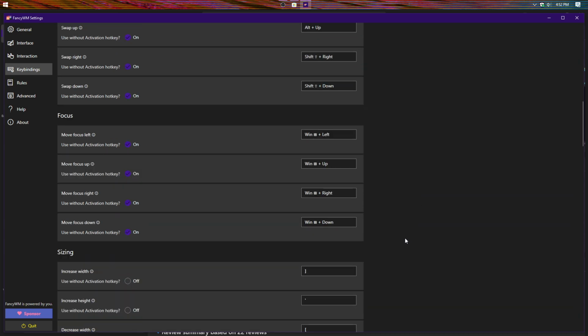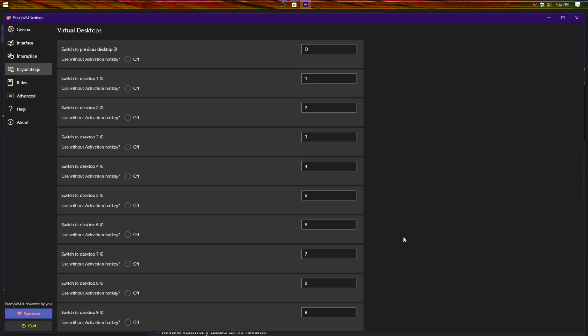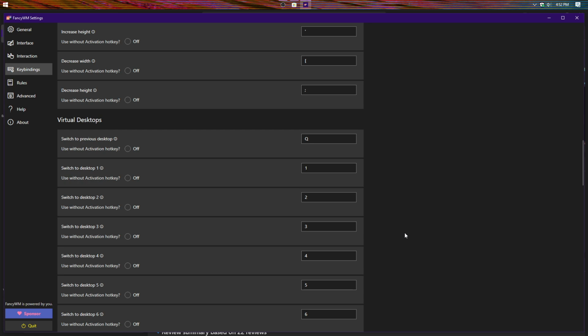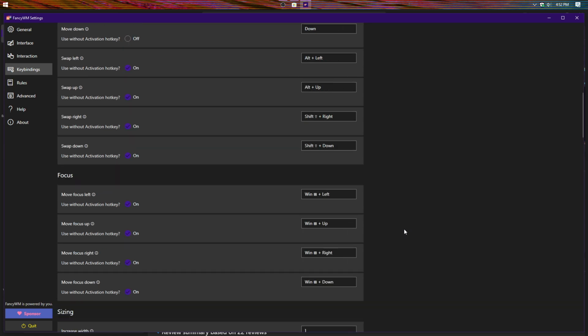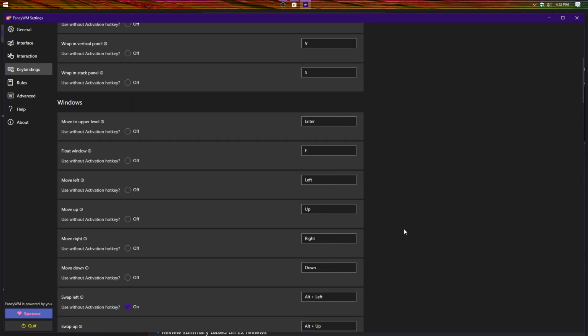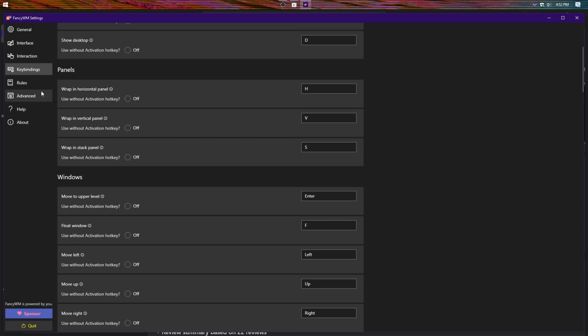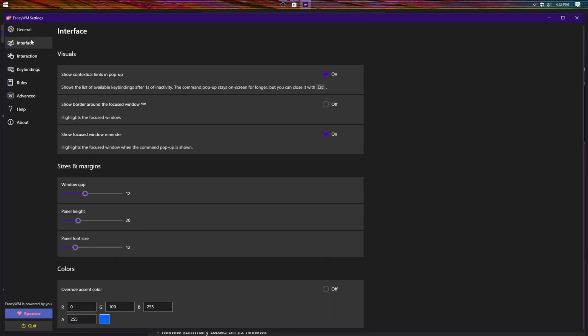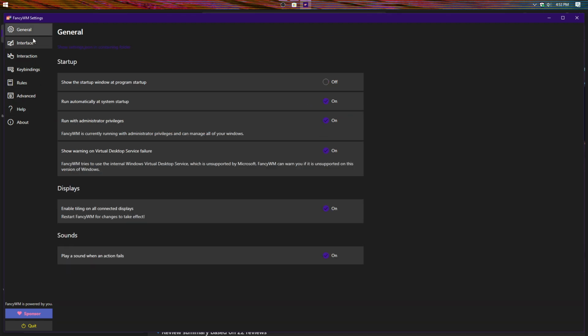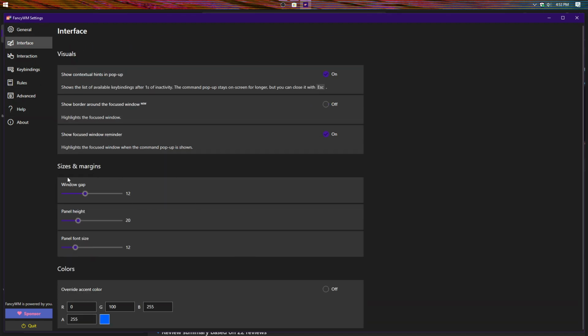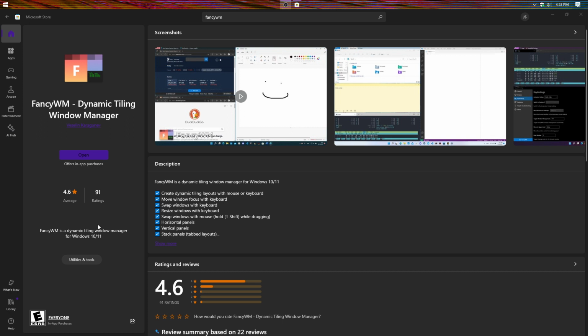The way that they do the key binding is pretty eh. And it's not Fancy WM's fault. It's Microsoft's fault for making a shitty operating system. So there's that. You can set your gaps and stuff. Where is it? General, I believe. No, interface, right? Window gaps right here. Awesome. For what it is, it's a very nice piece of software.